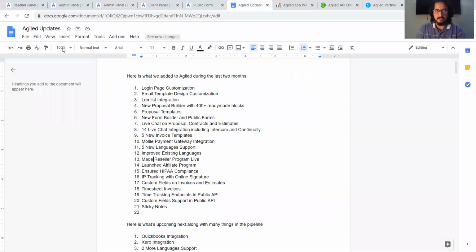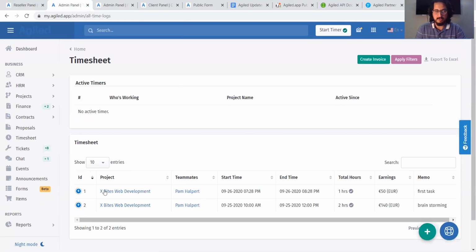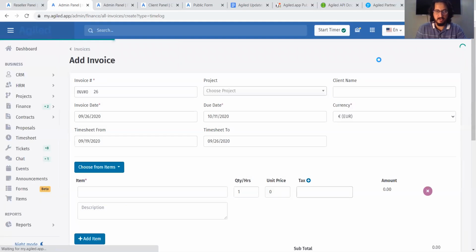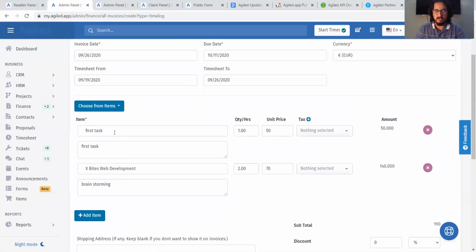Next is the timesheet invoices. So we have also introduced this feature to create timesheet invoices. See, we have these two time logs here, and to create a timesheet invoice, you just need to go to the time logs or timesheet page and click this create invoice button. Click this create invoice button, and we will automatically fetch all the time logs that are there. Like there were two logs we could see on the timesheet page. So when we created an invoice for it, these are automatically fetched.